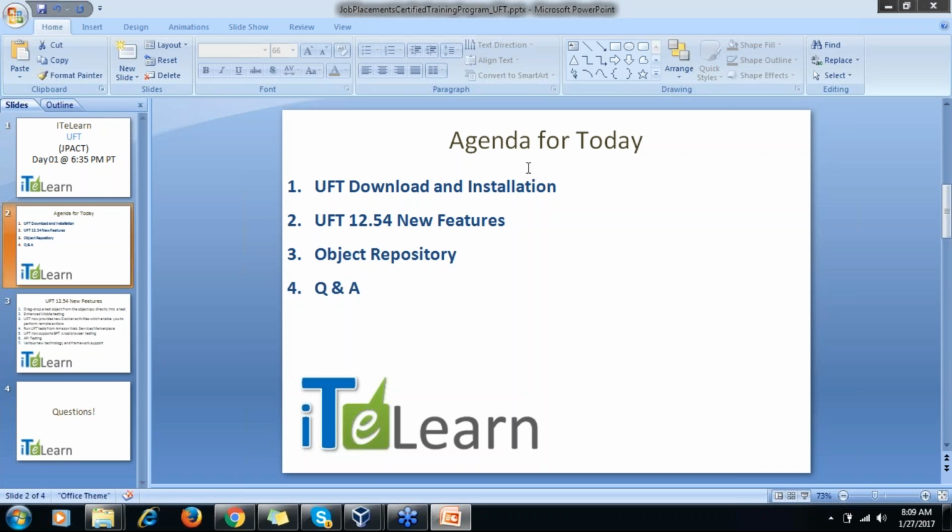Agenda for today is how we can download and install. Okay, what are the new features, and one of the most important concepts in UFT is object repository. Okay, so we'll see it. I will explain through a simple script, and some various things I'll include. So that will be the starting point for us.